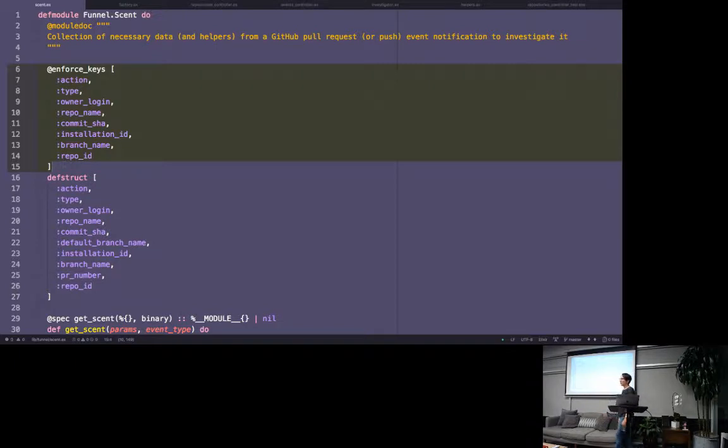So the enforce keys attribute only applies right before our defstruct line 16 type declaration? For the struct, yes. So it wouldn't make sense with anything else, right? I don't think so. I haven't seen it in other use cases. Is that a reserved module attribute? Okay. Yeah, that's part of the spec. It's not something custom in this particular case.